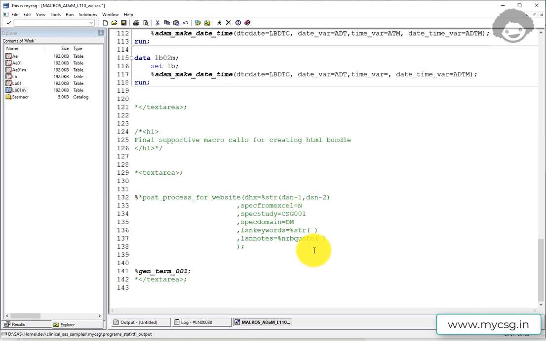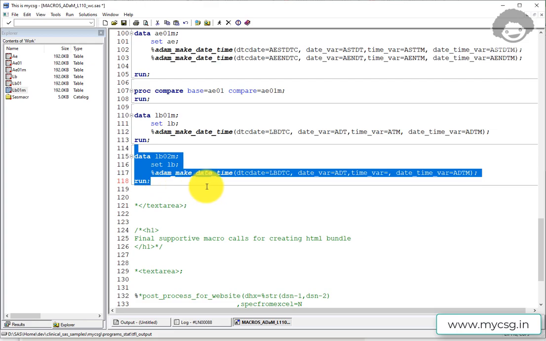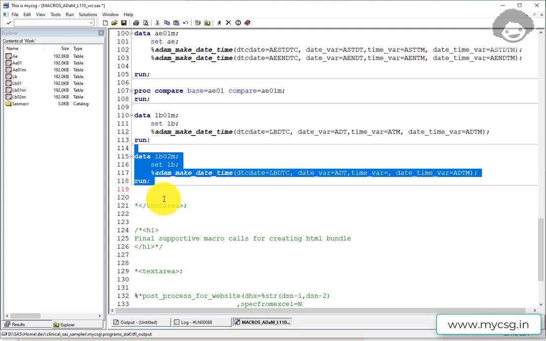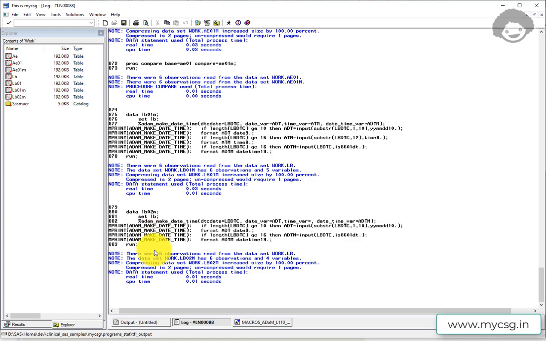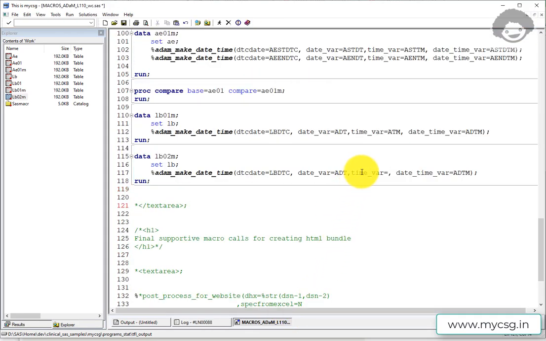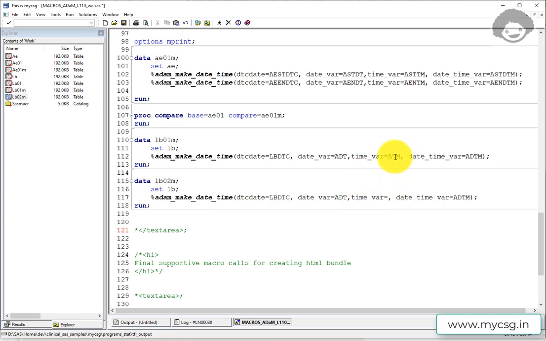Let's try to run this code and see if we get any variable corresponding to the time value. I am running this code and checking the log if there is anything wrong. Everything seems to be okay. Let's open LB02M. Here, only ADT and ADTM are created, but not the variable related to time. So by not passing any value to the macro variable, we can suppress creating that variable.